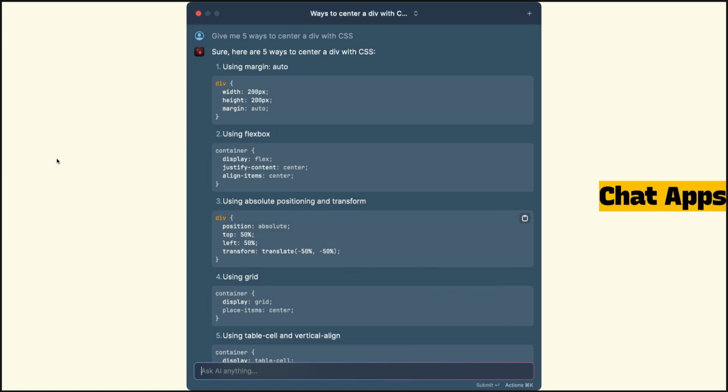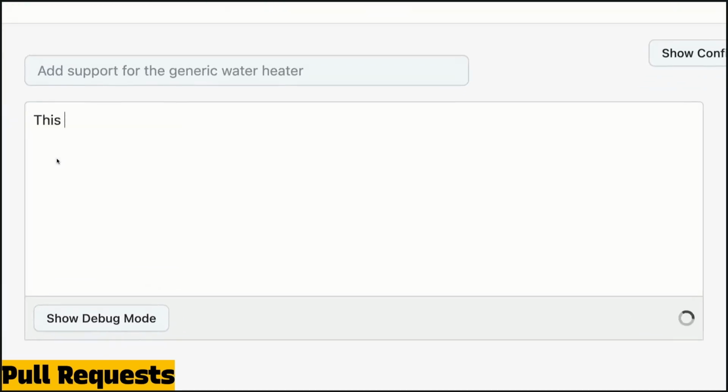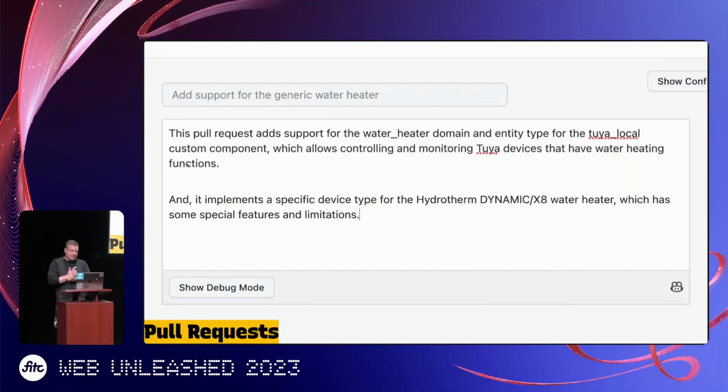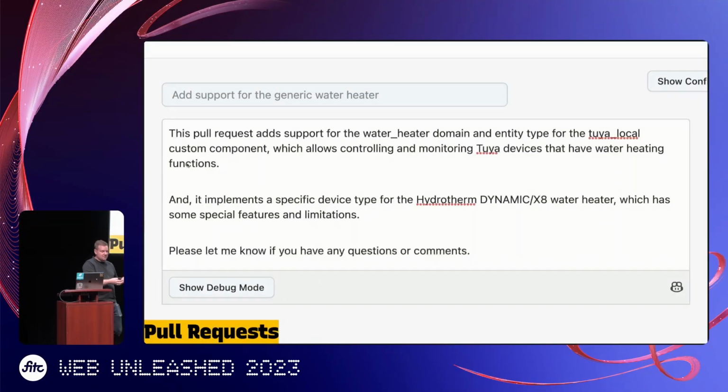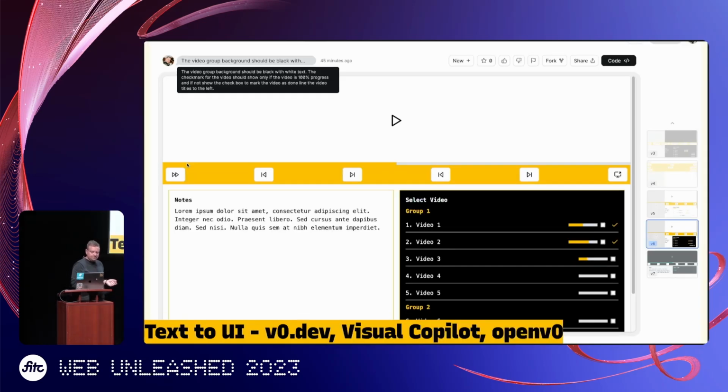Chat apps is another really popular one where you simply just ask it your question. It will bring you back some code that you want. Pull requests, I think this is super easy, it's super great, is it sucks writing pull requests. You've got commit messages and whatnot, but given the code that you changed and the pull requests that you have, it can write a whole bunch of text for you.